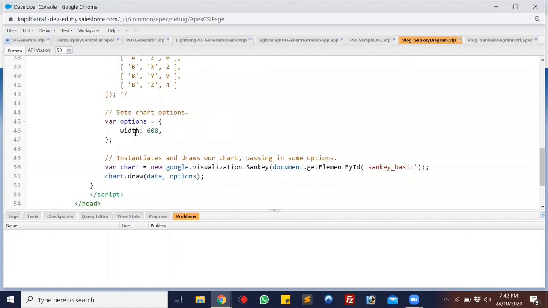And underneath that, guys, I am setting the width of that chart. You can modify the width as per your requirement, and after that we are using the chart.draw function to draw the chart. Now let me show you the output, guys. Let's just preview this page.